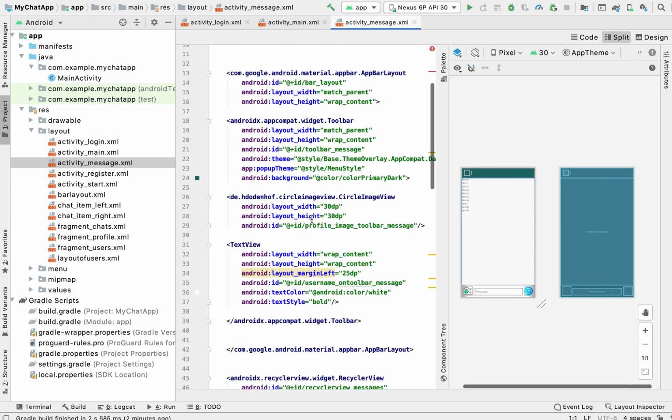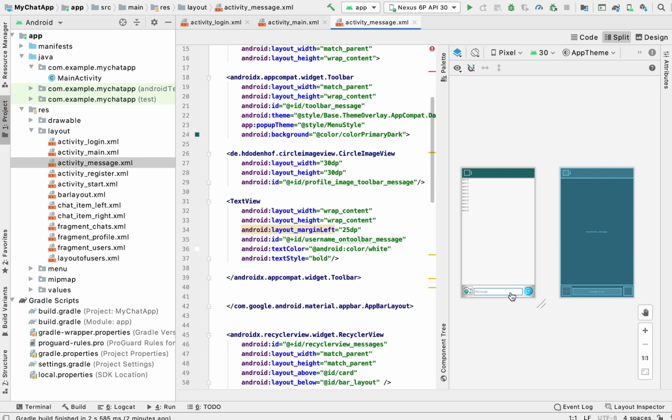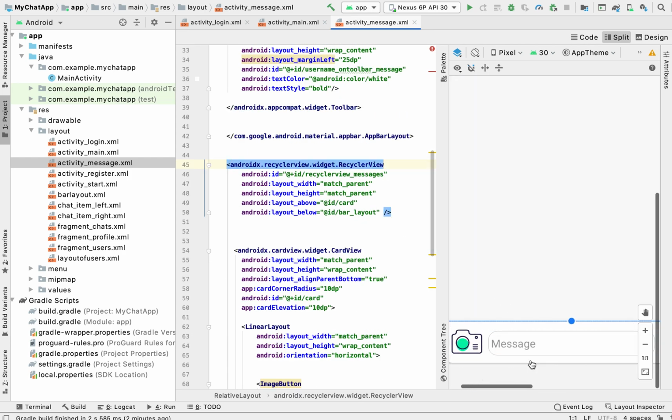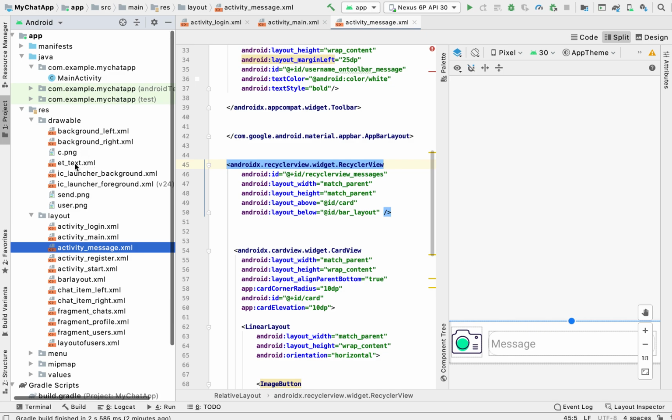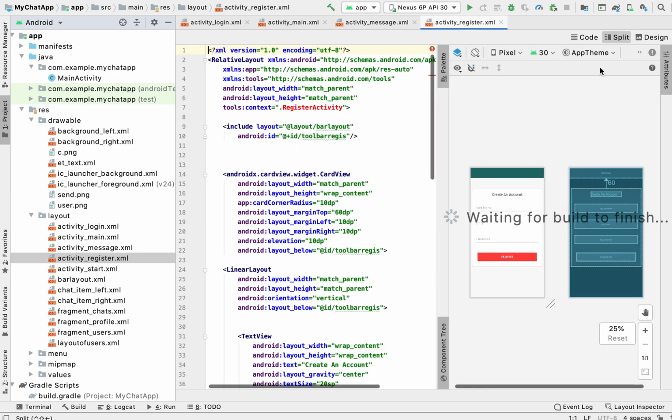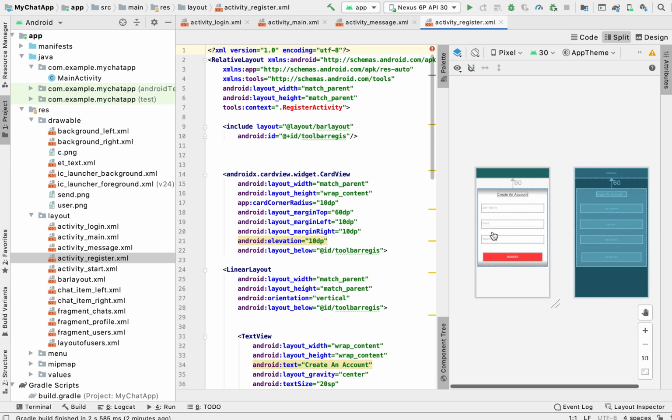Here we have taken one recycler view and an edit text. To round the edit text, with the radius and the corners, I have already created a special drawable file for this. It's up to you if you want to do it. These are the buttons that I have used, and this is a recycler view. Here I have taken an image view, where you will see whom you are chatting with. This is the register activity, pretty self-explanatory.